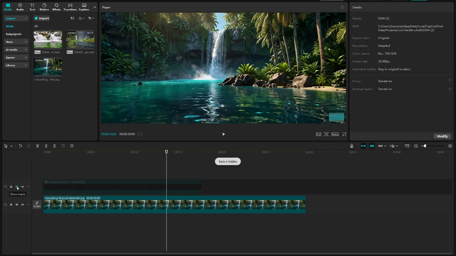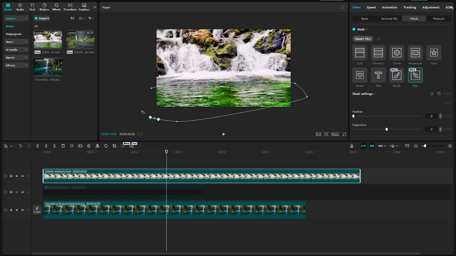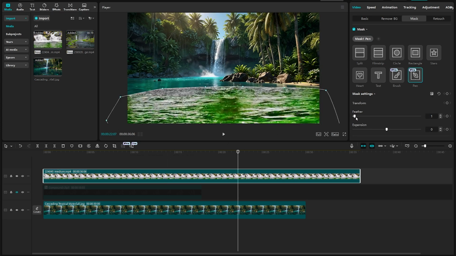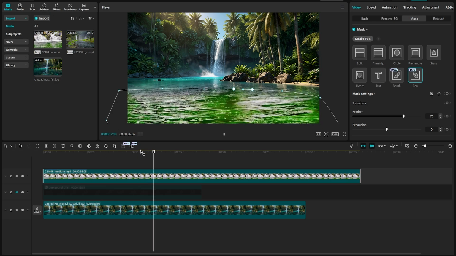Hide it for now and bring another footage, a flowing water. Again, we create another mask, pen tool, rough selection, increase the feather. All right, this is how it's looking.